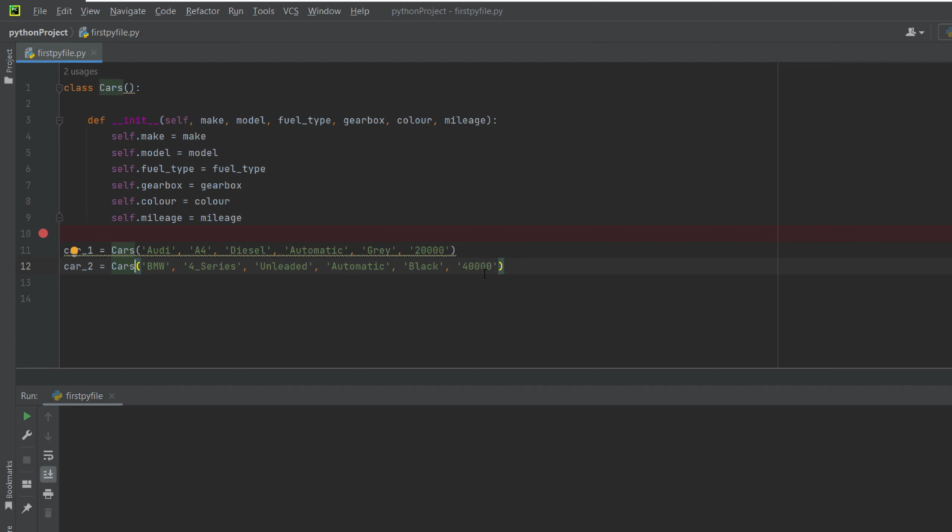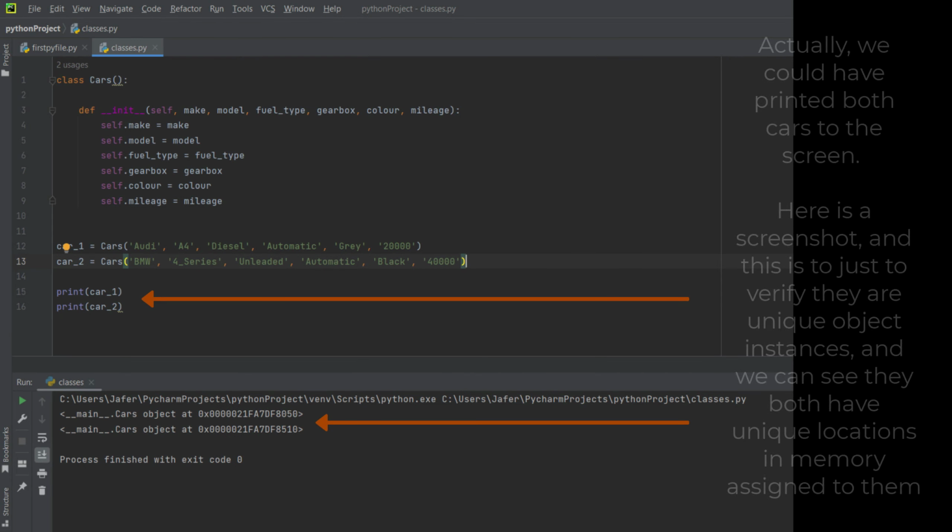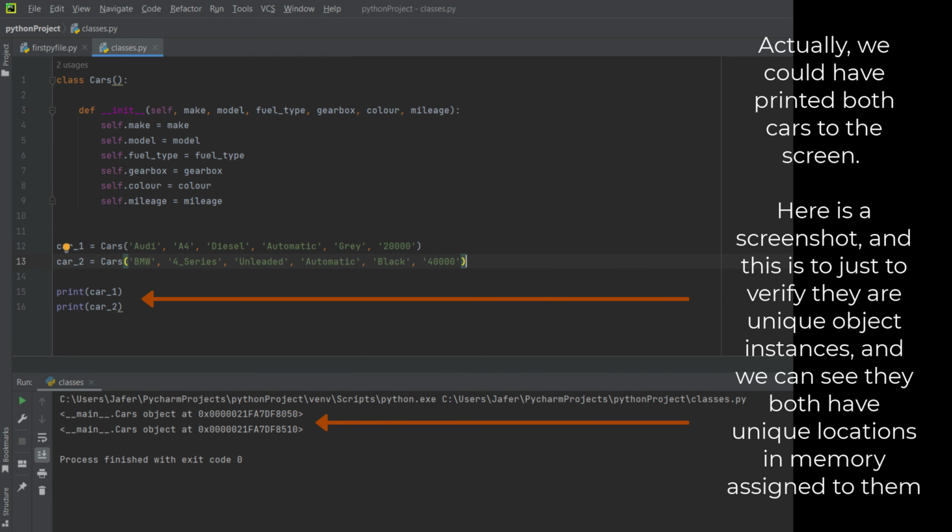And it's always good to make sure the file runs without error, so let's run the file. So far so good, there's nothing to output, but there's no errors. Actually, we do have something to print. Let's print both cars to the screen, just to verify they are both unique object instances, and we can see both have unique locations in memory assigned to them.